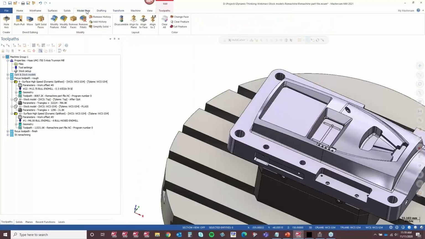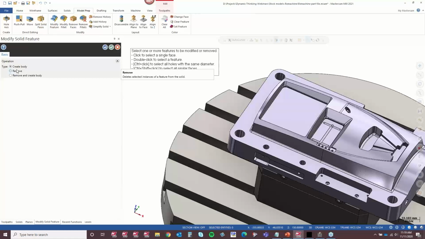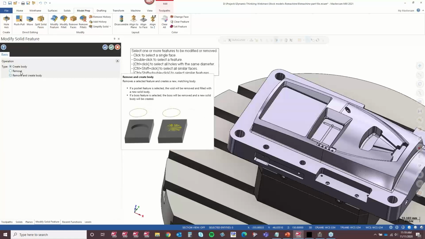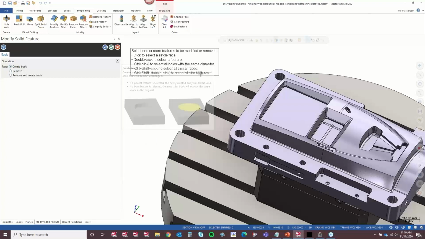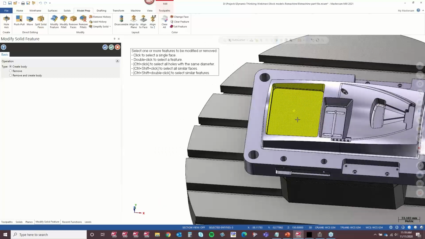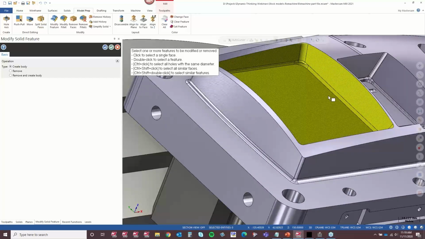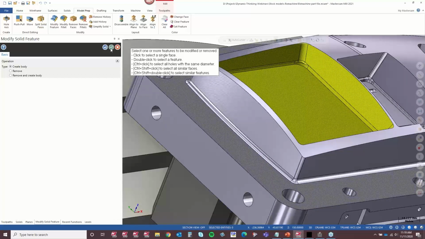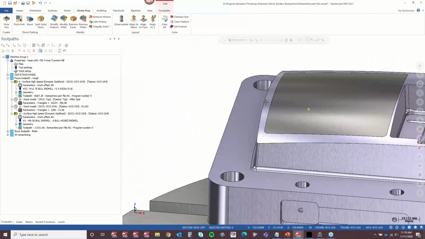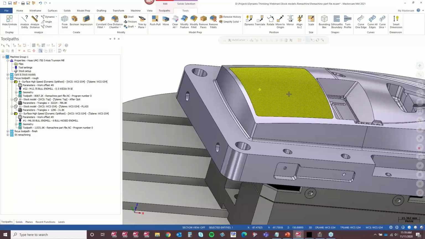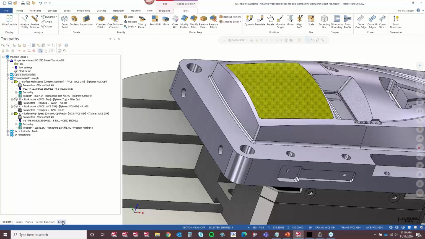All right, so for roughing, when I said we were going to fill those gaps, we can do that with model prep. So model prep, modify feature, we have create body, remove, and create body. I'm going to use create body. With a triple click in a feature, that's going to select that entire feature intelligently, right? Now I can say create body, green check out. That's going to put a solid plug in that area.